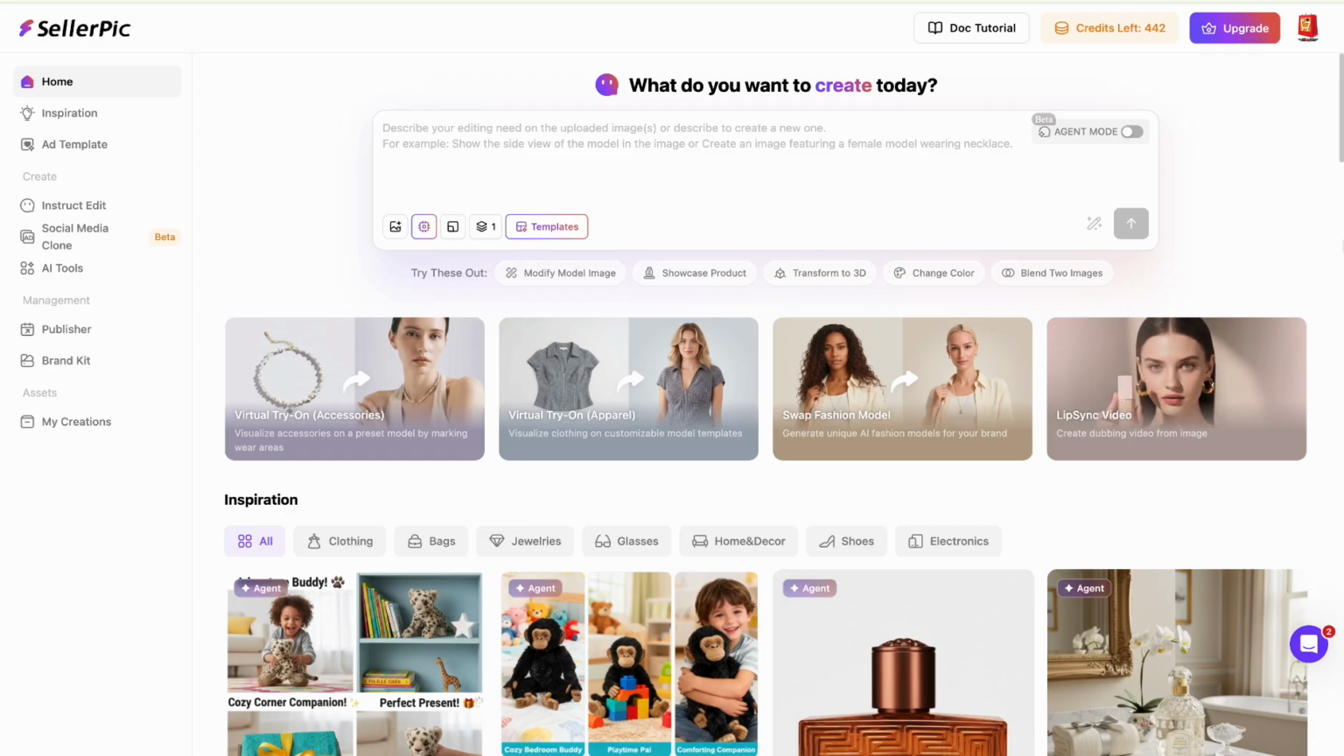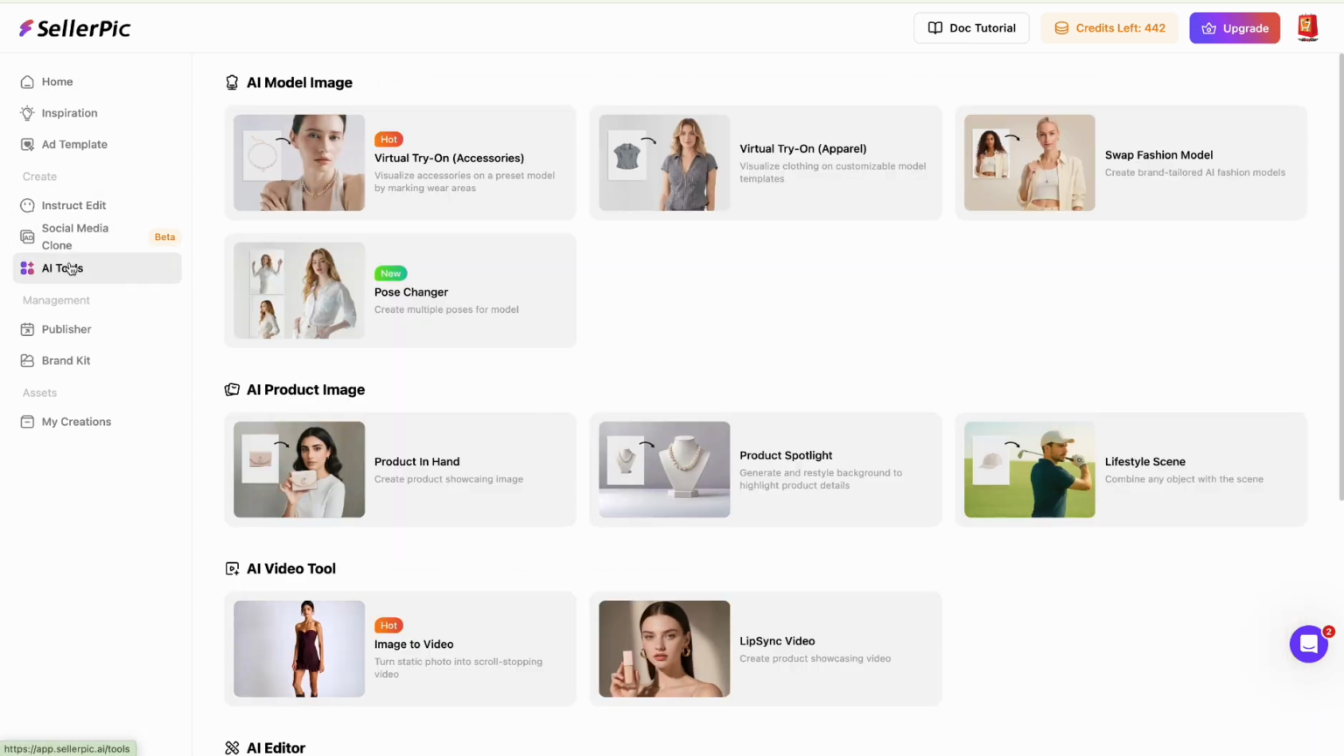Now, this is how SellerPick looks, and all we have to do is go to AI tools on the left over here. Now, when we get the AI tools, we're going to try something interesting. Now, they're going to be a fashion influencer for a brand. So I want them to be wearing the clothes of the brand so it looks more authentic. So we click on virtual try on apparel.